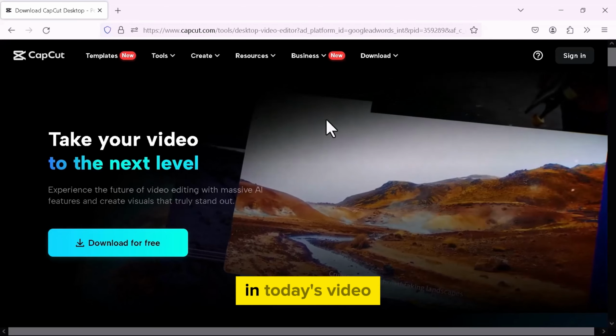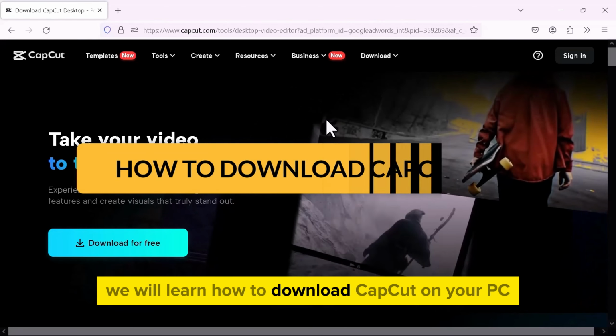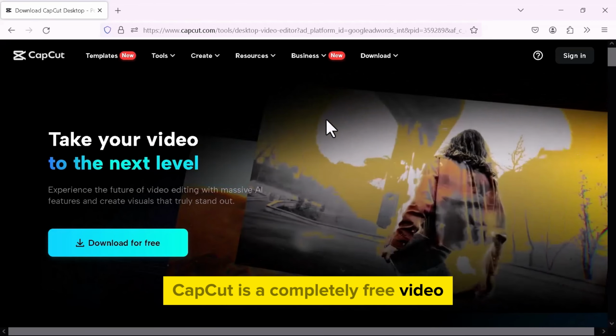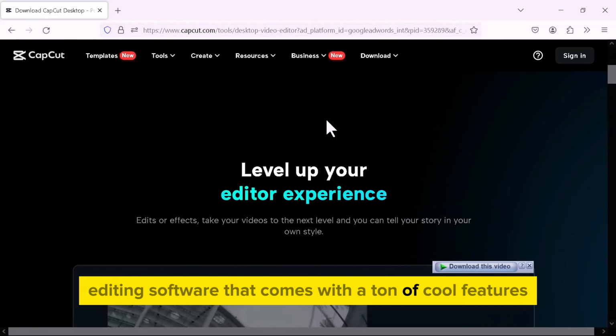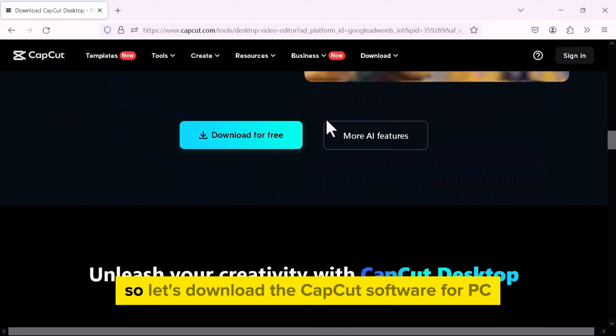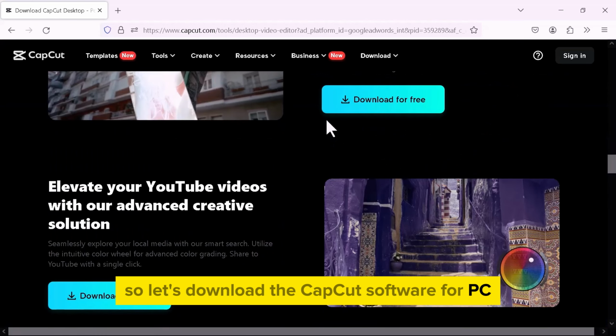Hello everyone! In today's video, we will learn how to download Capcut on your PC. Capcut is a completely free video editing software that comes with a ton of cool features such as trending effects, filters, overlays, and even AI-powered tools. So, let's download the Capcut software for PC.